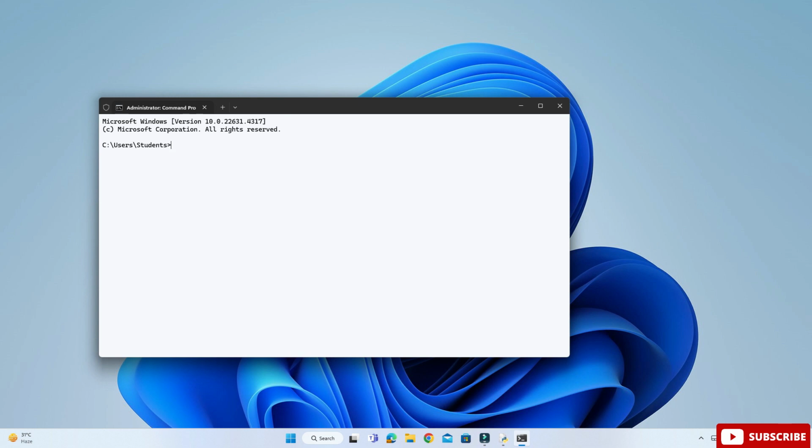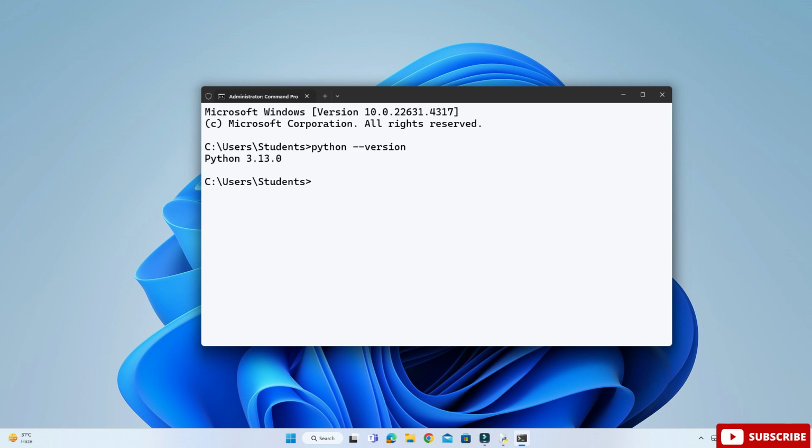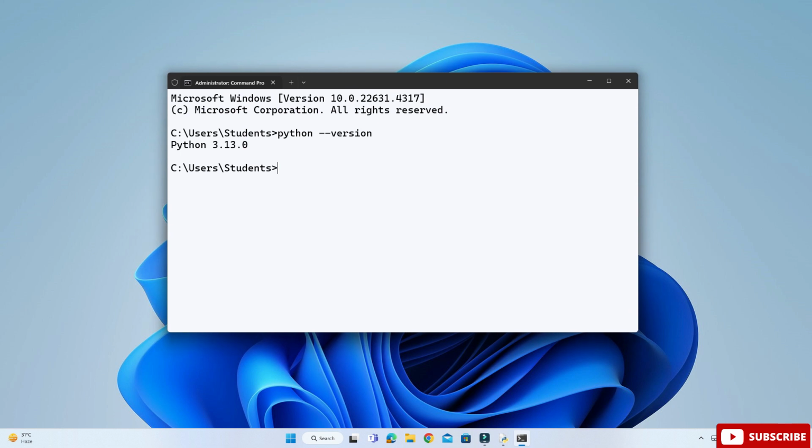Now here, I'm going to show you my Python version. This is not a mandatory step for installing NumPy. This is just to show you what Python I'm having. So just type python --version and you can see it's showing me my Python version. And I'm also showing you the pip version. So for that, I'm typing pip --version. And guys, you can see it is showing me the pip version also.